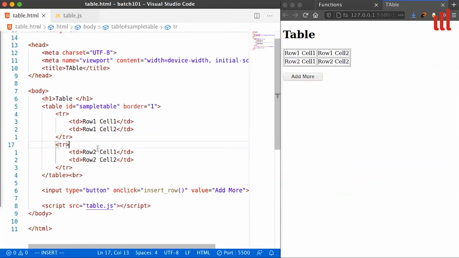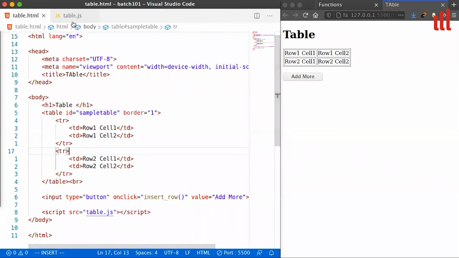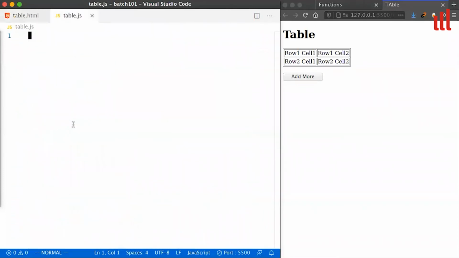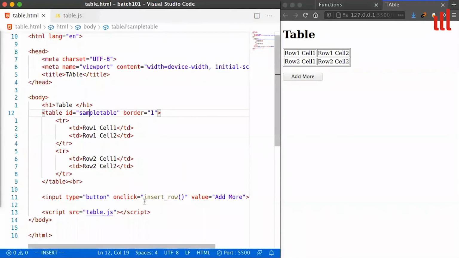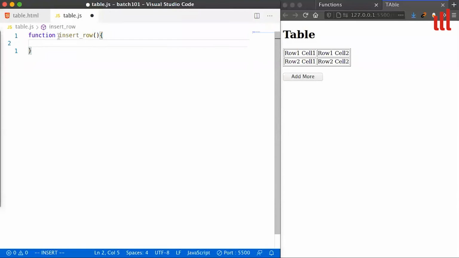Now the point is, I'm going to remove all these things and come to table.js. This is a sample table I have defined, and now I'm trying to define the function that will execute when you call insert row. So I have to define a function here, guys. Let me put a function name. The function name should be the same as what I have defined there. So this is the function I'm going to use, insert row.